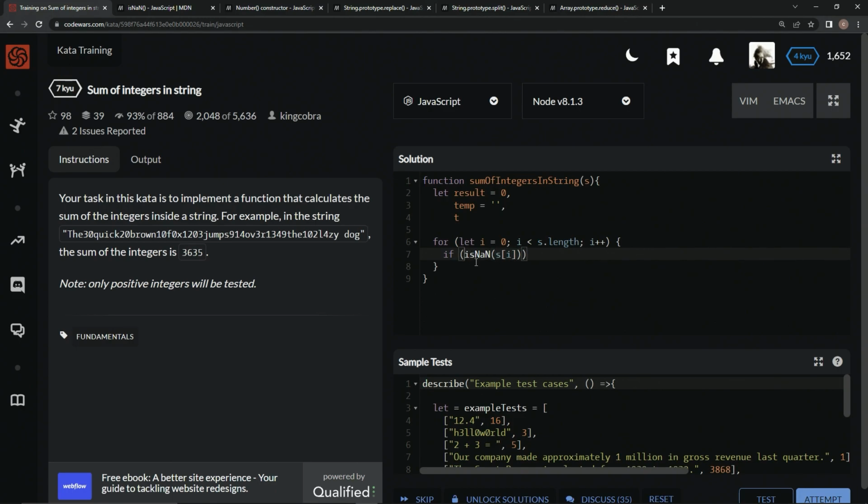But we're going to do the opposite, so that it actually tells us if it is a number, all right? Hopefully that makes sense to you. So we're going to come down here and we're going to say if it is NaN, we're going to say temp plus equals s at i. So if it is a number, we're going to add it to the temp.